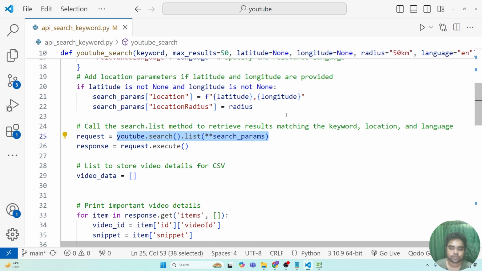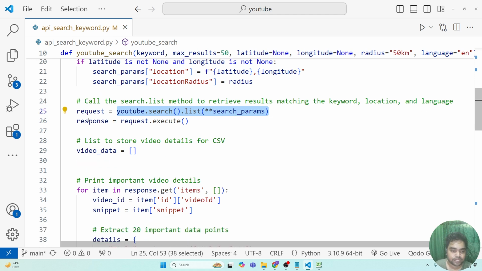youtube.search.list, and here we are passing our search param. Basically it's returning the search list. And then here we are saving the response using the response variable and request.execute, because we want to save those responses to see the result in our terminal, and we also need those responses to save data. Okay, so here you can see this is my response variable, and here we are using request.execute to get the response. Okay, and that's it.